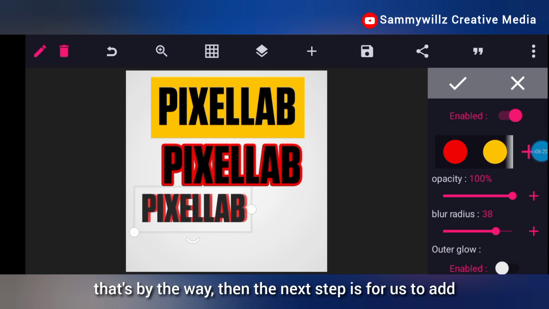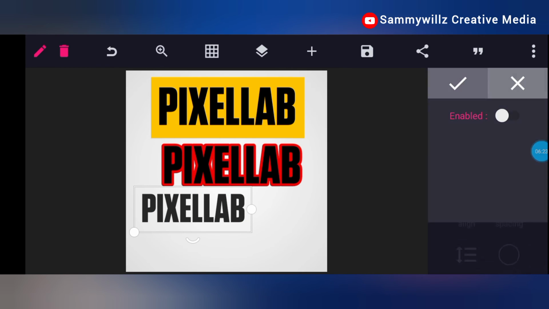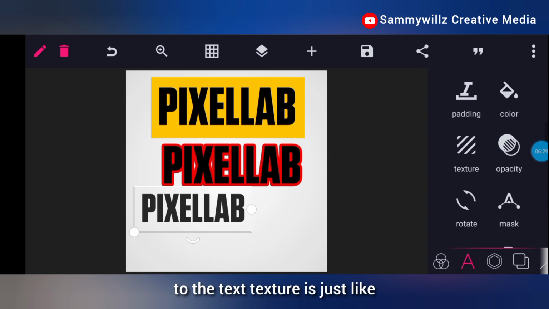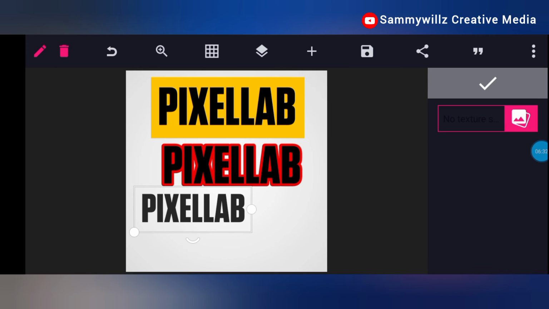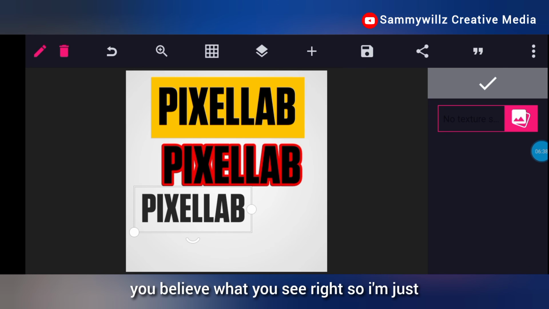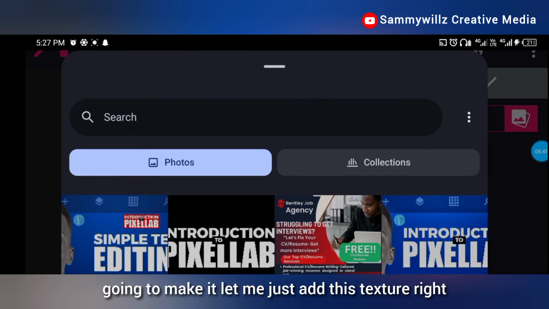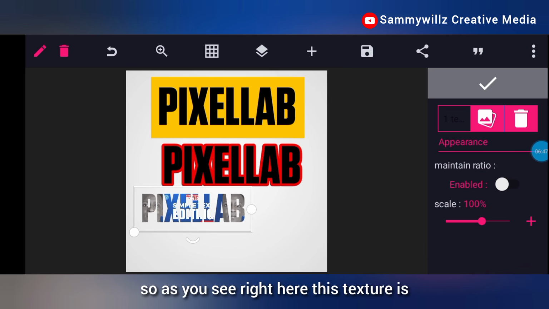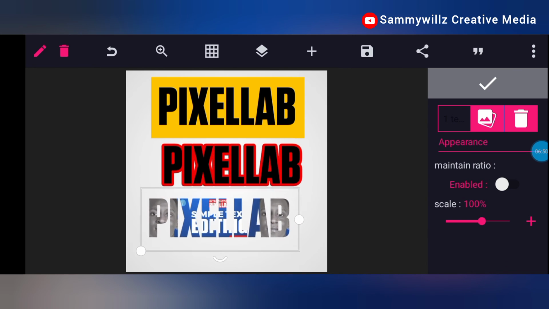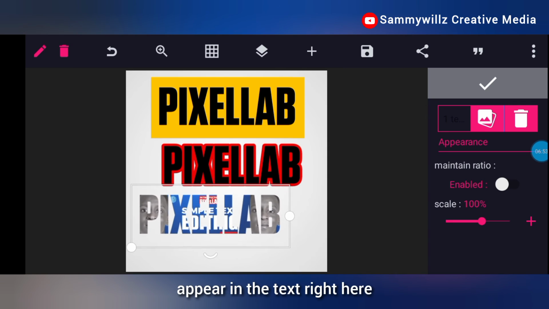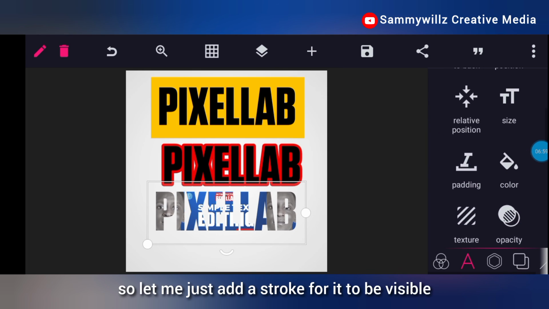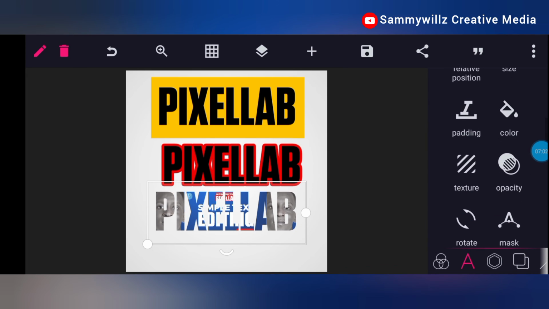Then the next step is for us to add texture to the text. Texture, just like, let me just show you. You believe what you see, right? So I'm just going to make it. Let me just add this texture right here. Okay. So as you can see right here, this texture is like a picture that will appear in the text right here. So let me just add a stroke for it to be visible.